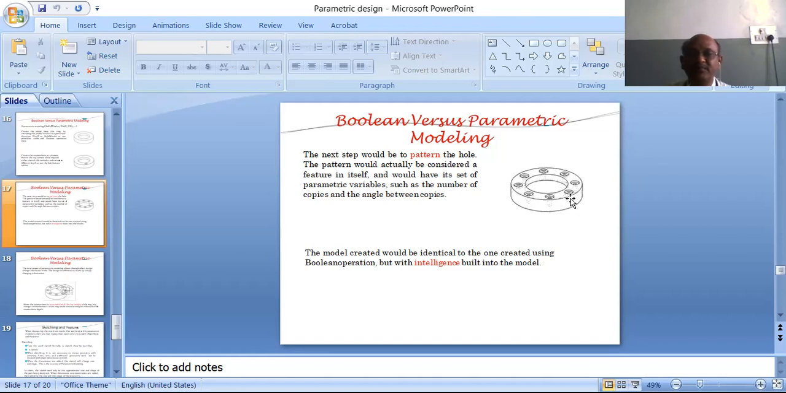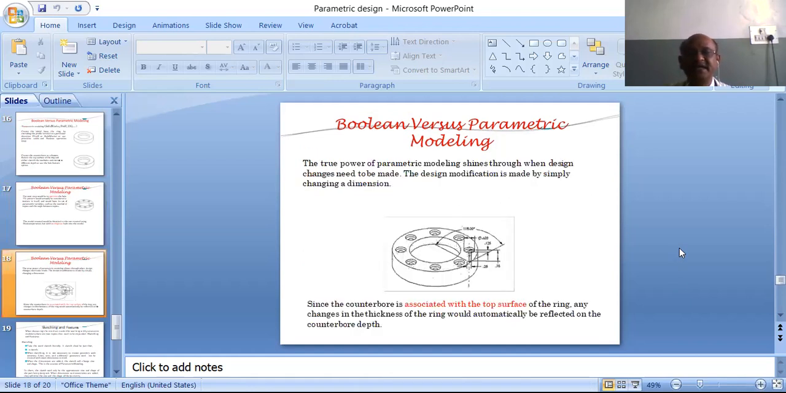So here the final model will look the same in both cases, but the second model, that is the parametric model, gives the model some intelligence, because there are certain relationships between the various entities. Here, the counterbores in the second case are associated with the top face. We consider the top face for sketching the hole, then we extrude and create the hole. That is, it is patterned for the number of holes with subtended angles between them.